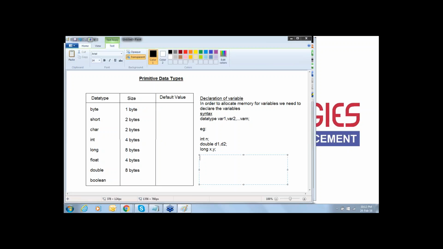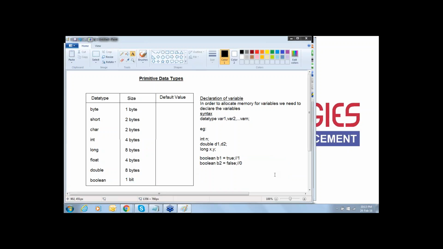Coming to Boolean, you can give only two values to the variable, like boolean b1 equal to true or boolean b2 equal to false. If I say true, internally the value is stored as 1. If I say false, the value is stored as 0. Internally, not for users; users will see true and false only. Since we store 1 and 0, we require only 1 bit for Boolean.